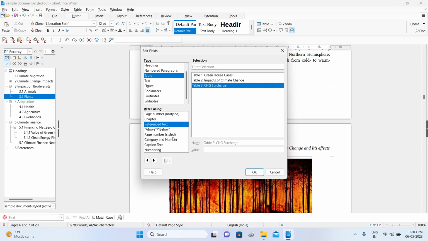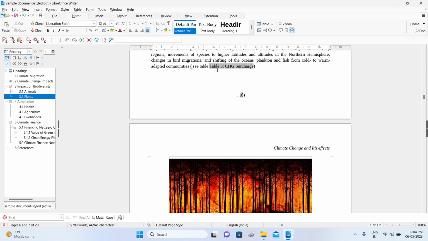What you can also do is you can come here and instead of doing numbering, you can also choose referenced text. So you might be pointing to a particular table. So what you can also do is to have a different choice in the refer using box. And instead of numbering, say for example, I can come here and choose reference text and let us go ahead and click on OK. So you will find that it has now given the entire caption line and also the table. So we can remove this table and we can just simply come here and click on table number 3, CHG surcharge, which is basically the title of this particular table.